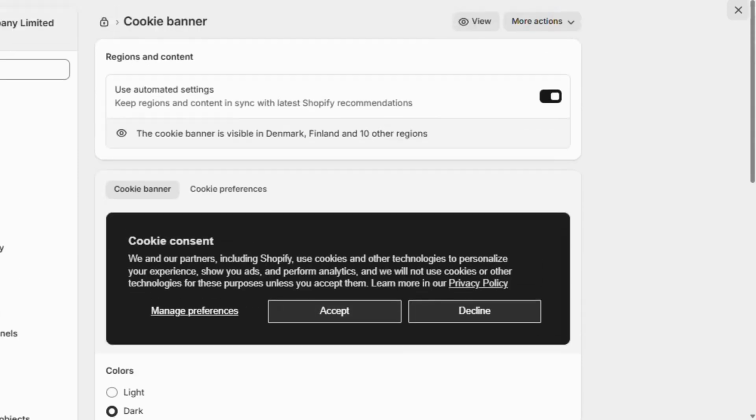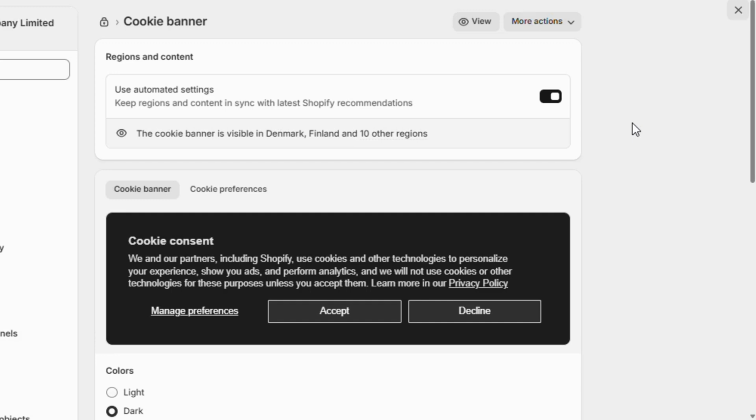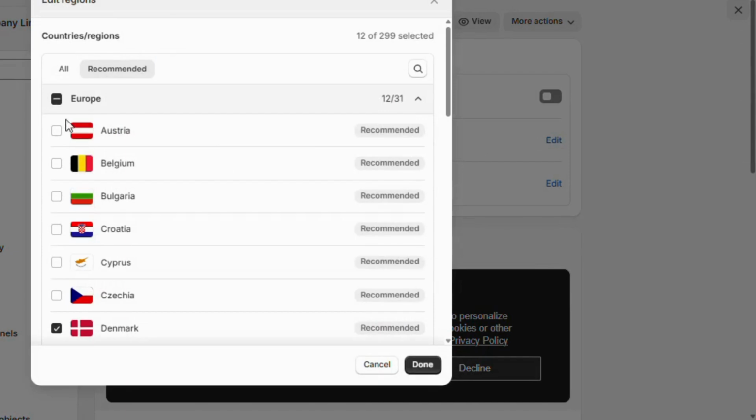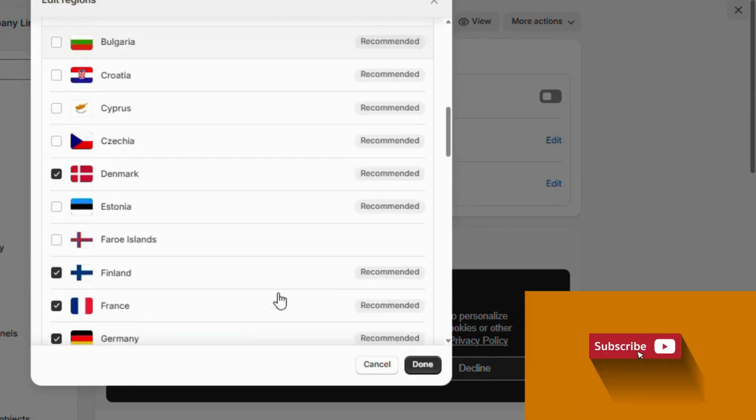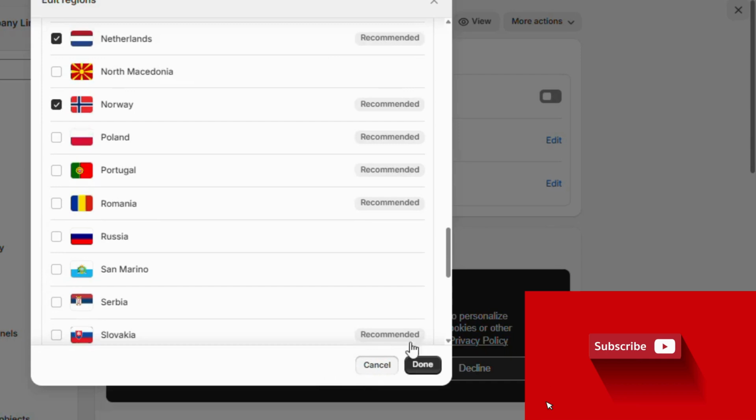Last is the Data Sharing Opt-out page, important for California, Colorado, and 13 other U.S. states. Again, just make sure it says Active, Enabled, Automated. That's it. Super easy, no app installs, no code.